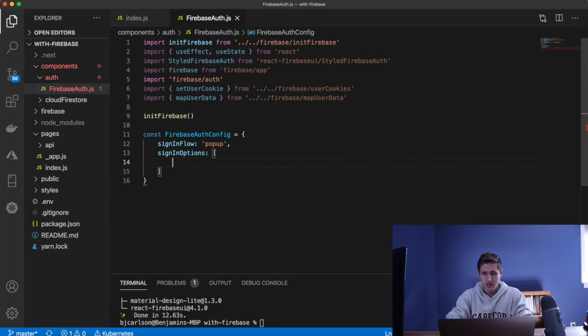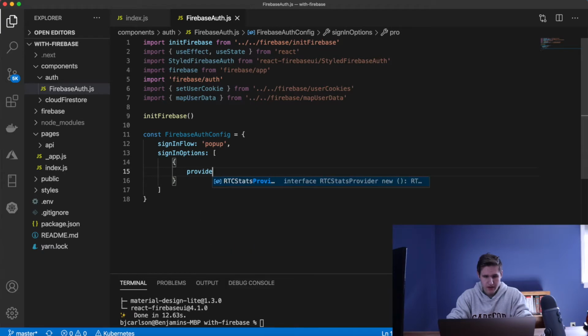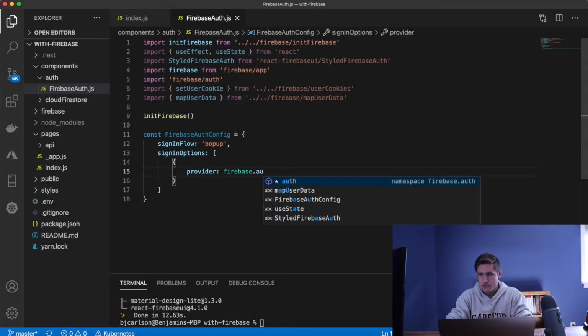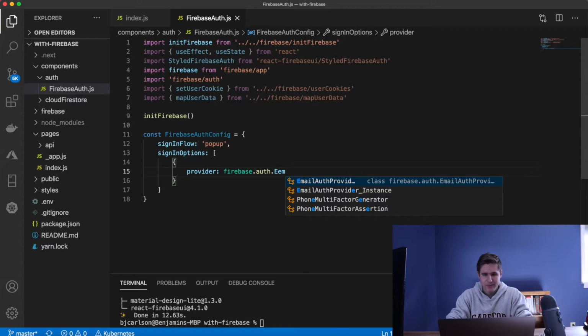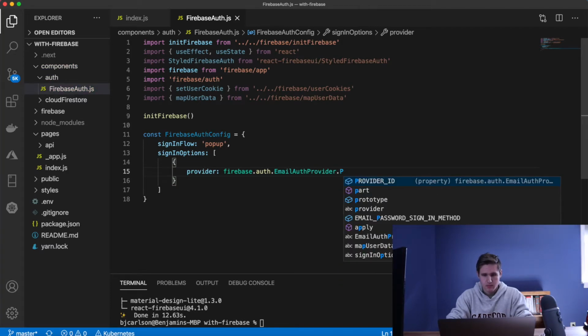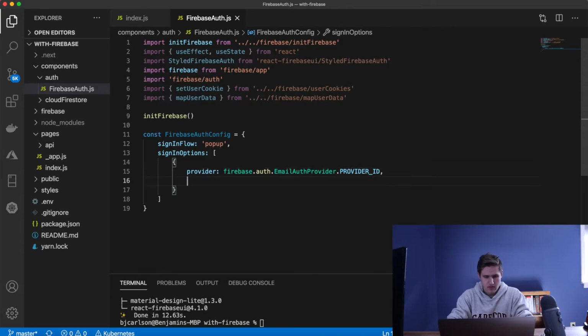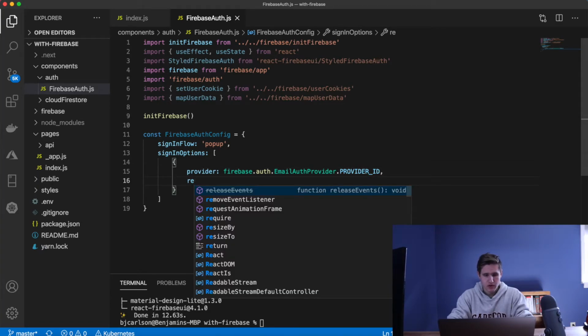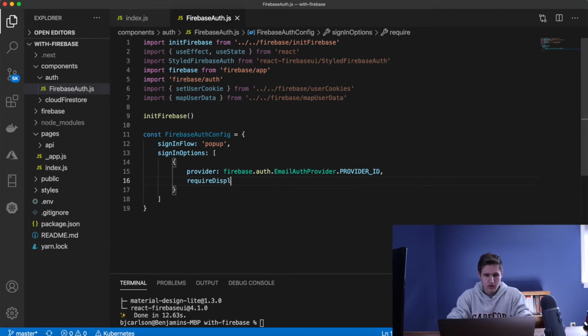options. This will be a list. The first is the default provider: firebase.auth.EmailAuthProvider.PROVIDER_ID. And then this takes an additional property, requireDisplayName. I'm going to set this to true. And you'll see what this does, but it simply asks for your name in addition to your email and password.